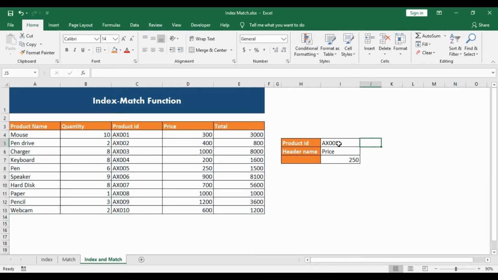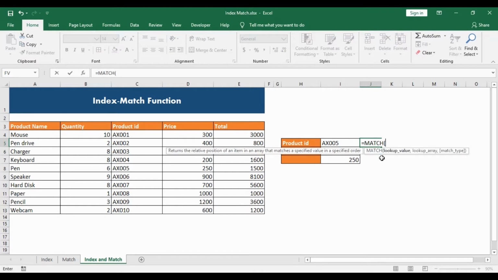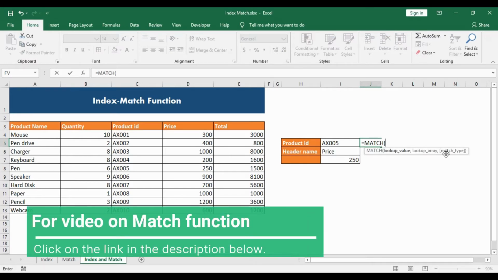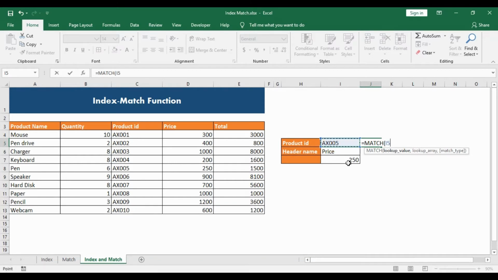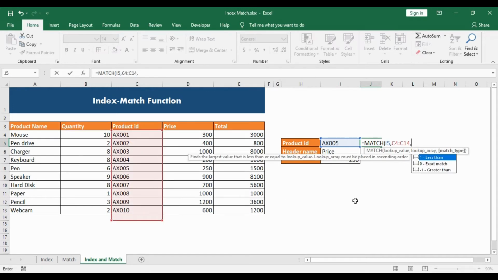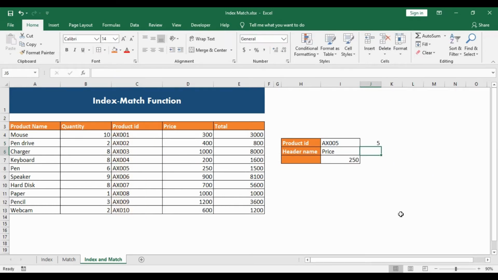Now here I have a product ID called AX005. I want to know what is the position in this given column of product ID. For this, I will use the match function, for which I will type in equal to match. And as you can see, the first one is the lookup value. So I will go into the first argument. I will look into the input, that is I5. For the array, I will select the entire column of product ID. And since it's a word, I will go for an exact match. So I will type in 0 and close the bracket. Once I do that, I have got the answer as 5.